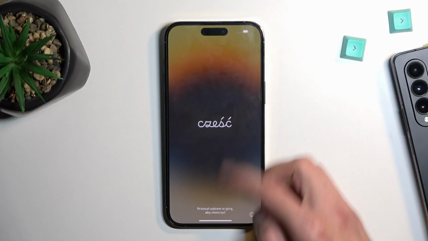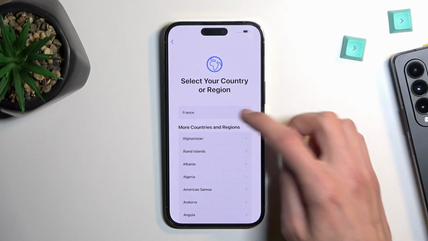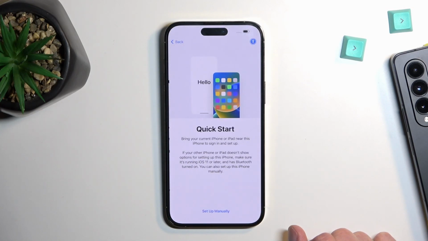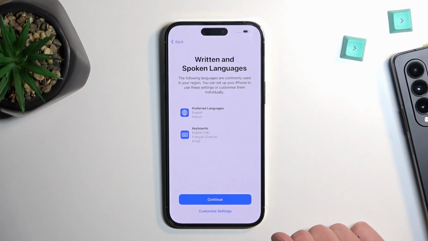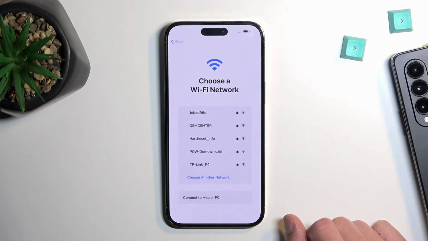Anyway, let's get started by just swiping up, selecting our desired language, then choosing our region, which doesn't really matter. Quick start, set up manually. And here we have some written and spoken languages. So we have English, that's good for me. Select continue. Choose a network.